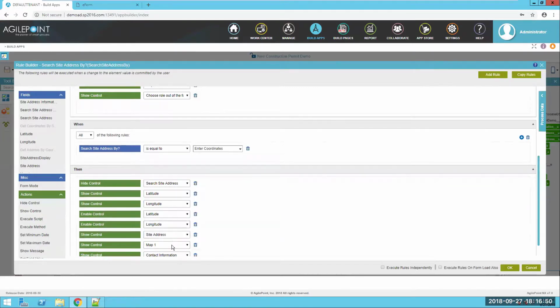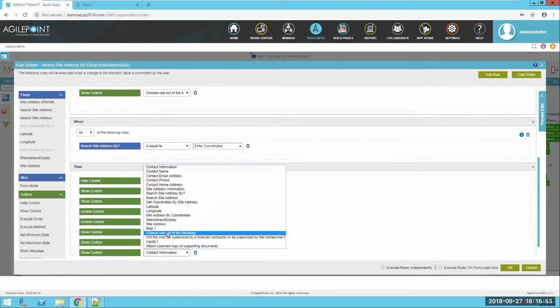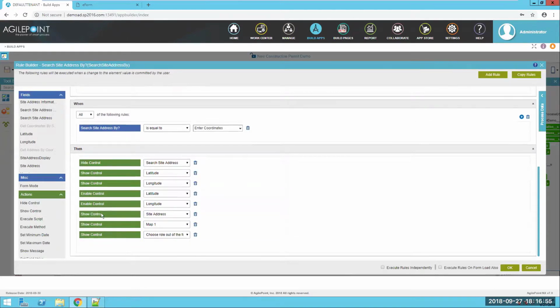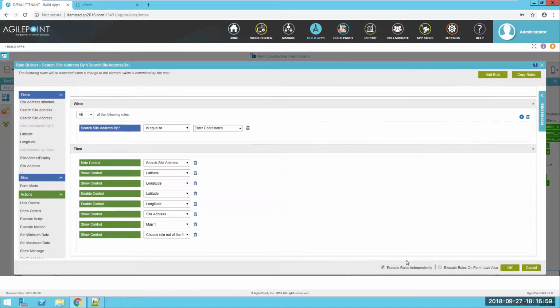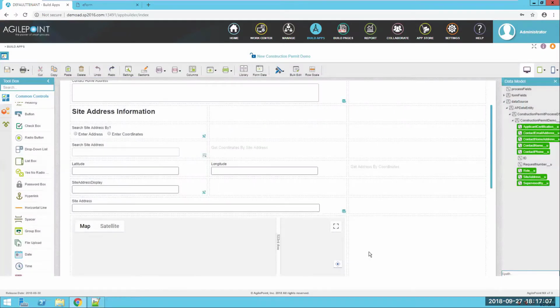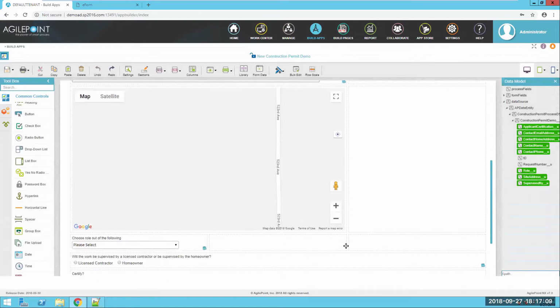I want to do the same for contact information as well as the map and the ability to choose the role. I want these rules to execute independently, so I will leave that selected. In addition, I also want these rules to execute upon form load.